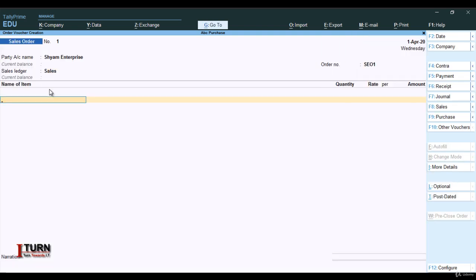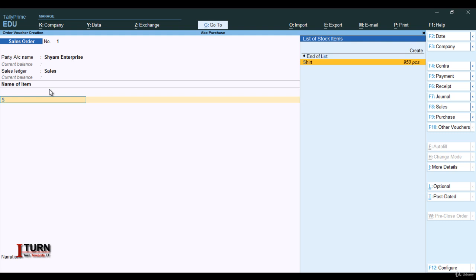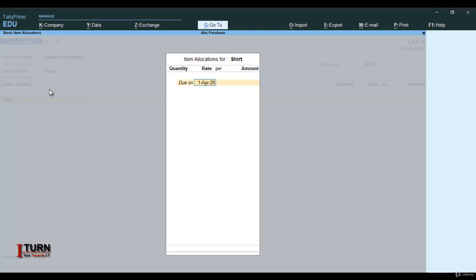Now name of item, definitely you are going to sell the item which is already there in your godown. So I have got shirt of 950 pieces and that was the purchase order, so I'm selecting shirt. Here it's showing we have got 950 pieces. Now due on means when you are supposed to do the delivery and all these things. Here you can mention the date, however I'm keeping it as it is. Quantity you will have to mention, so I'm mentioning the quantity as 950.